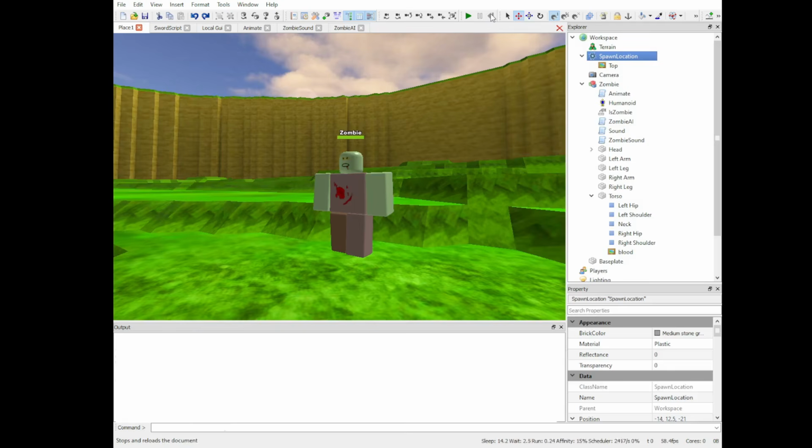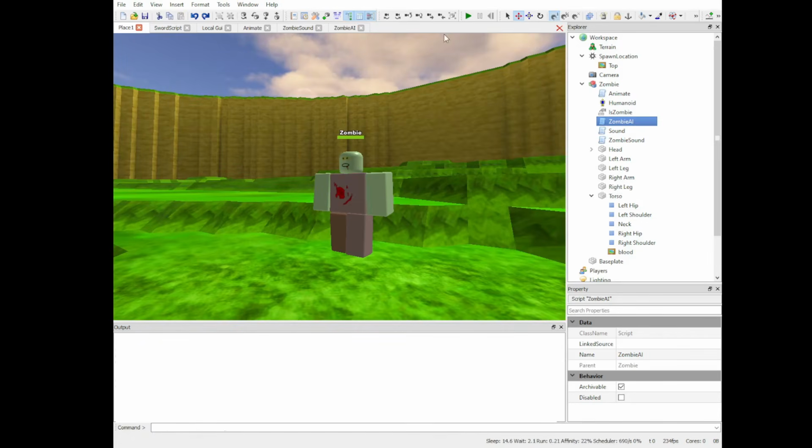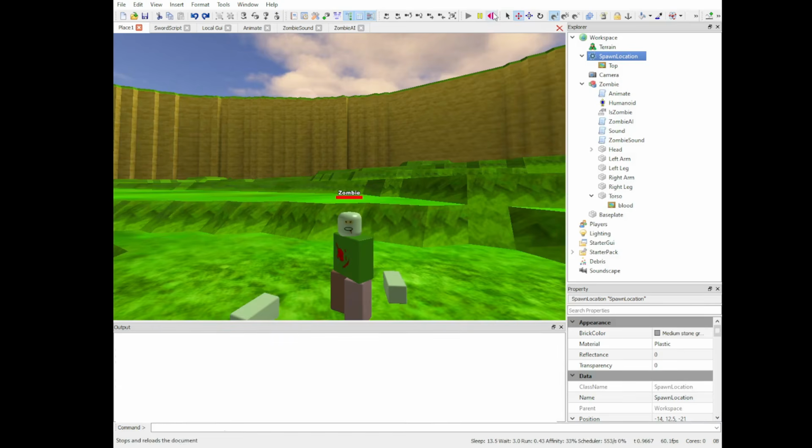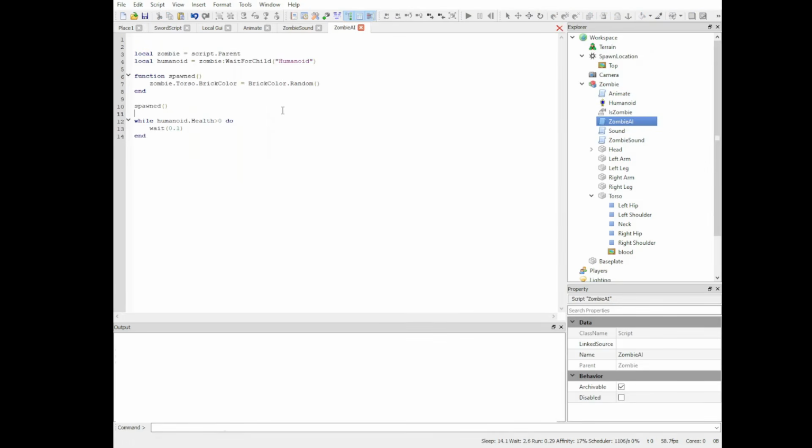Well, that wasn't supposed to happen. The torso changed color, which means our code works. Wait, don't run it again. That's enough. Seriously. Okay, now that's over, we can continue.